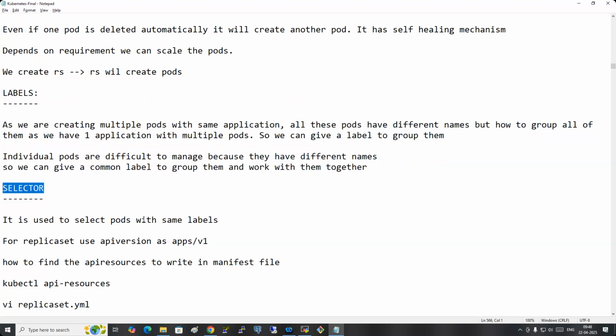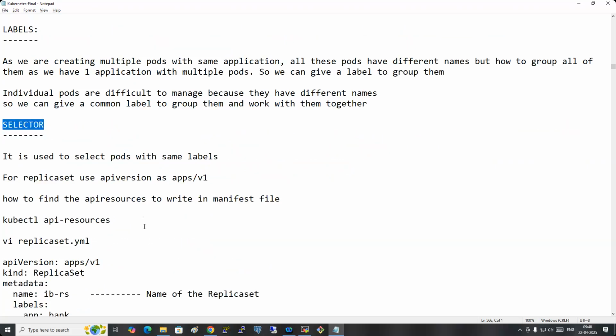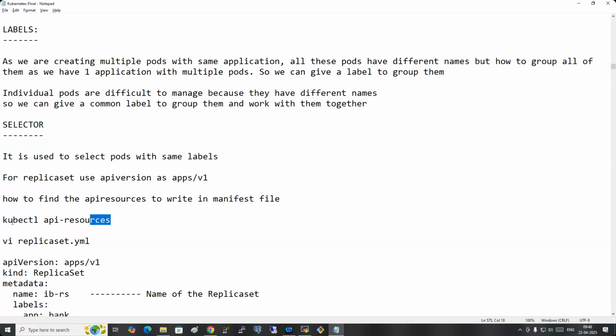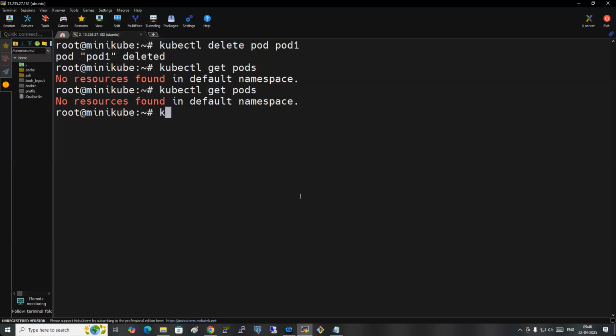For replica set, what is the API version we are using? apps/v1. Very good. For replica set, we are using apps/v1. So how to find the resources? Do you see kubectl? Say with me: kubectl api-resources.